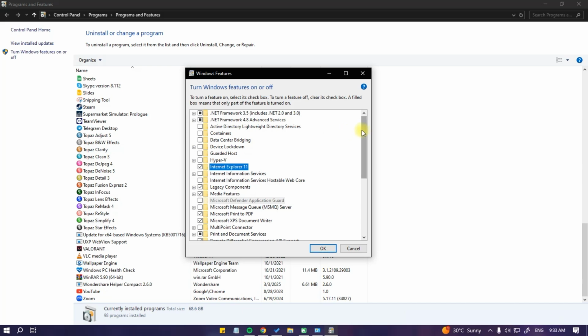If you can't see it, just search for it and scroll through the list. And once you have found it, what we're going to do is uncheck it right here by clicking on this tick box and removing the check icon.